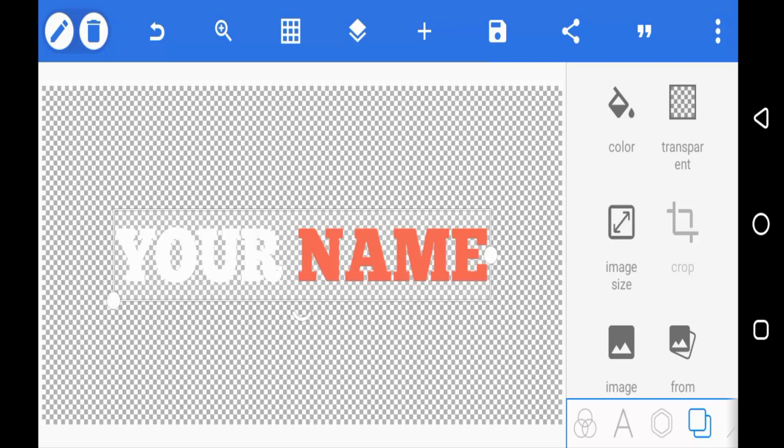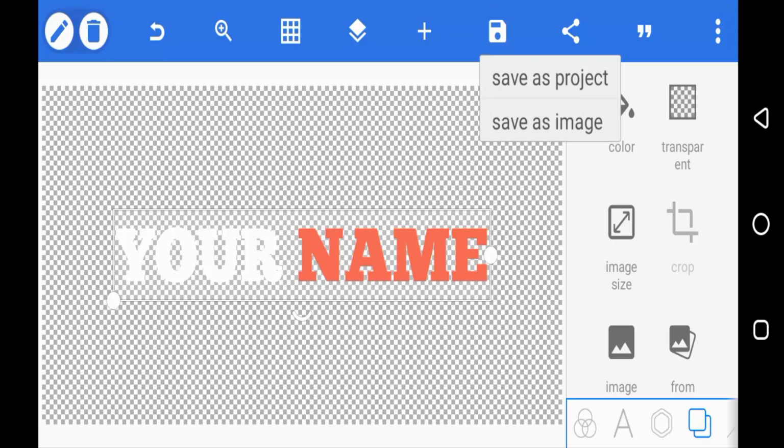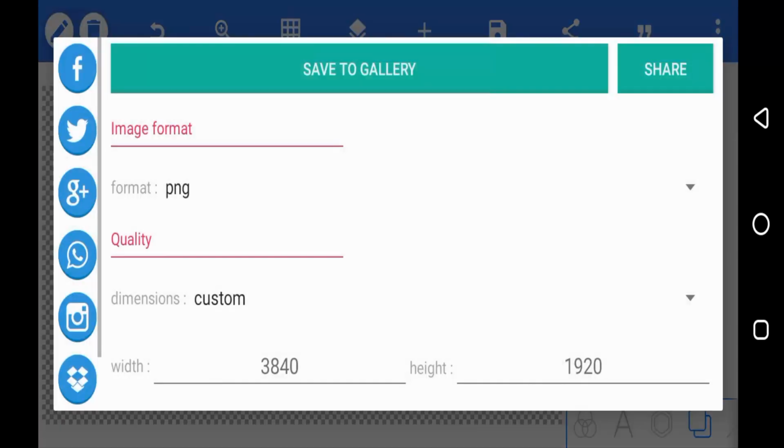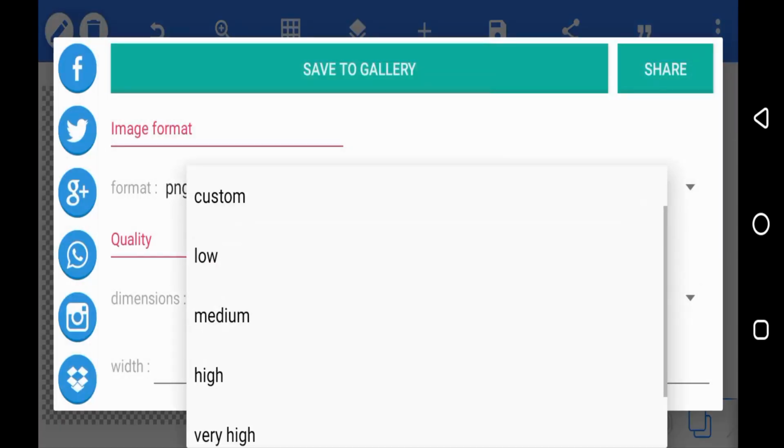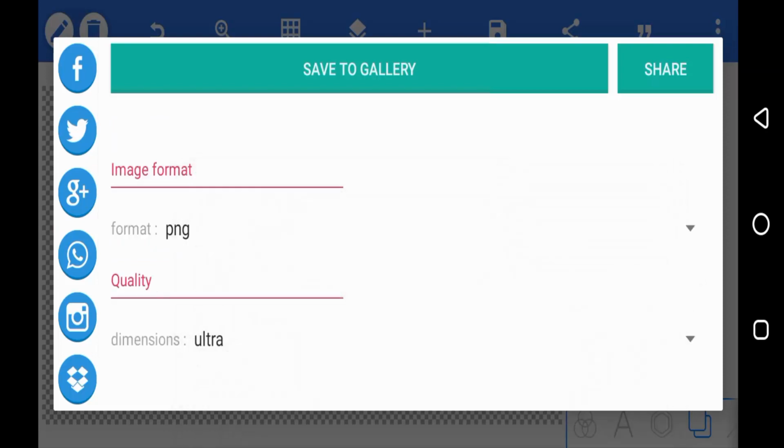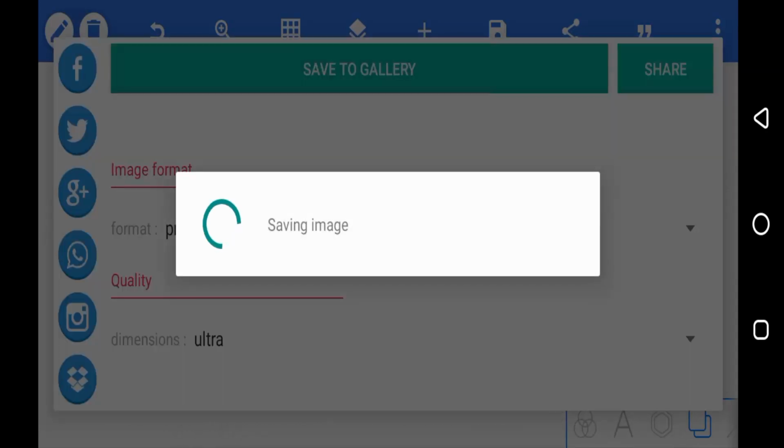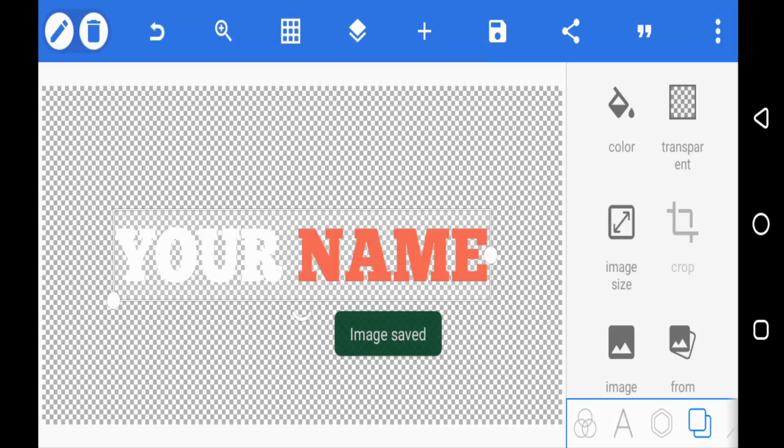Now your picture image is converted into PNG. Select save as image, click dimension customize, select the ultra and select save to gallery. Now your picture is saved into the gallery and now open KineMaster.